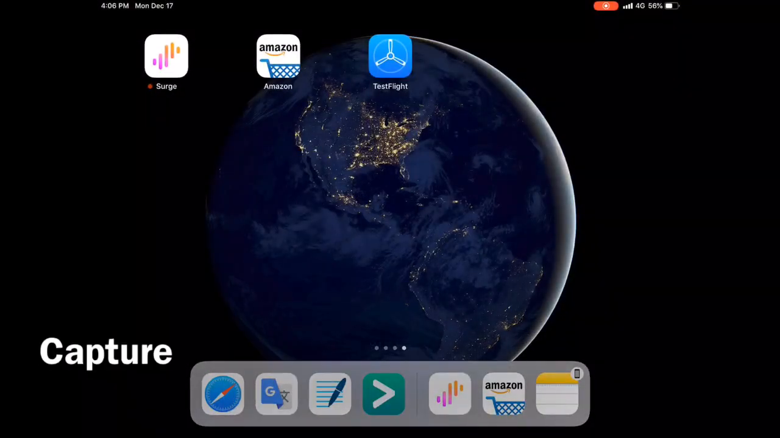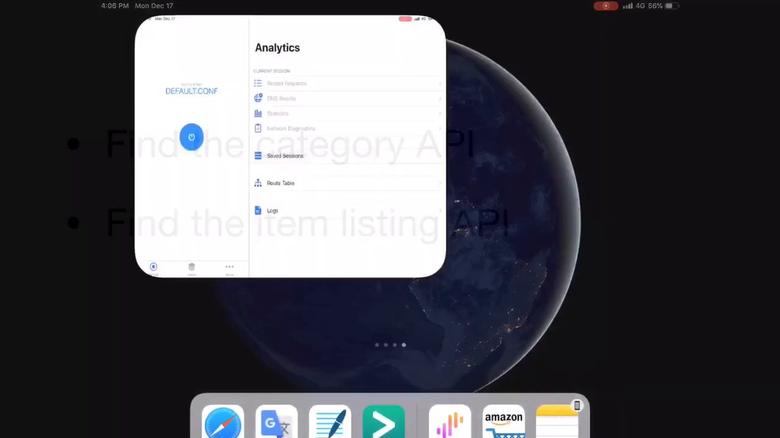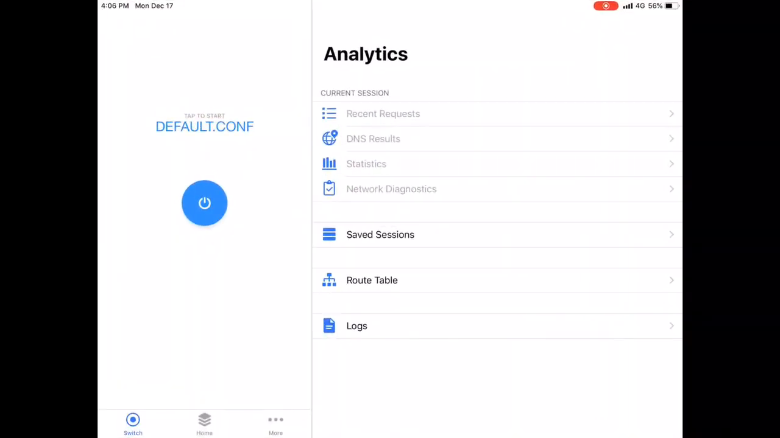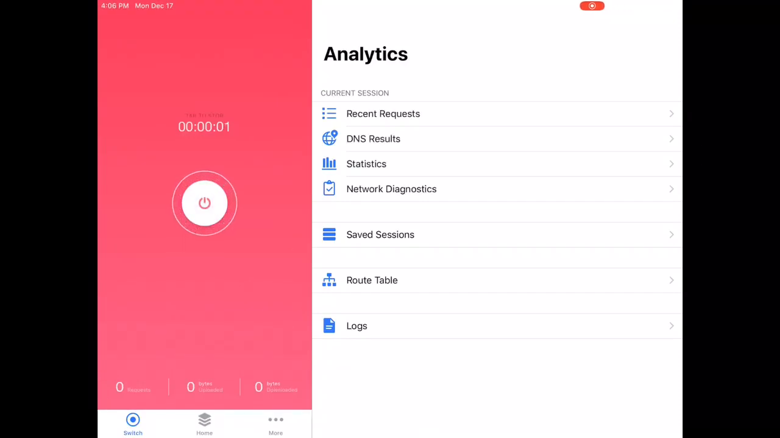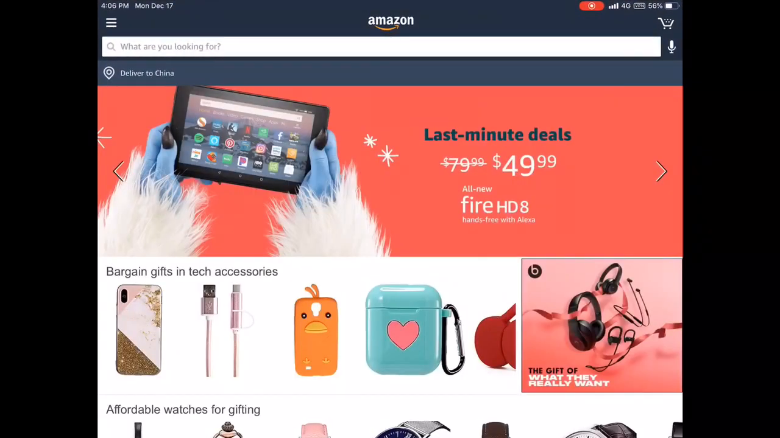Let's start to use Surge to sniff the Amazon app. The goal is to find where the Amazon app gets the category list and where the app gets the item data. First, let's open Surge. Click the Start button to start sniffing. Surge will start a VPN and all network traffic will pass through it. Now, let's switch to the Amazon app.